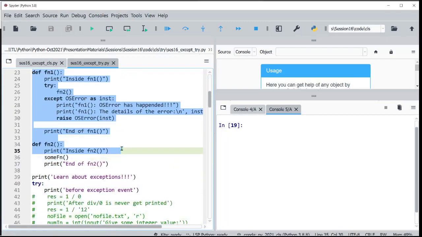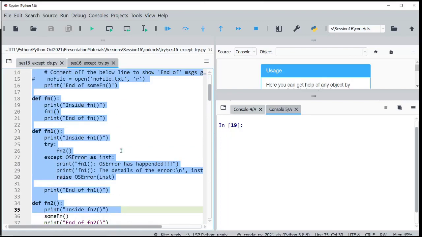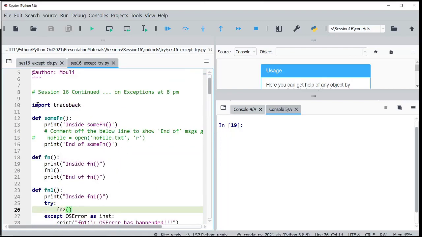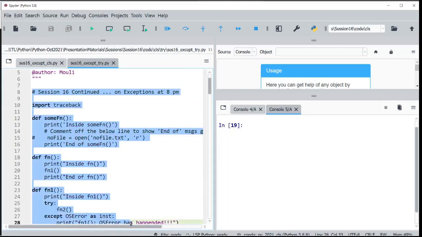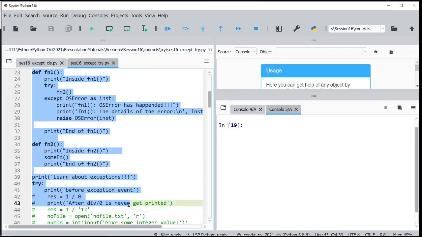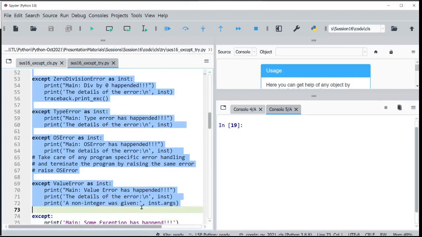So let me take something. I don't know how much to take. Okay, let me take everything. I think I should take everything.